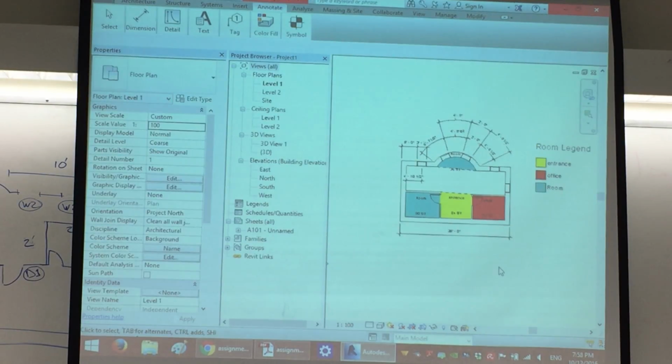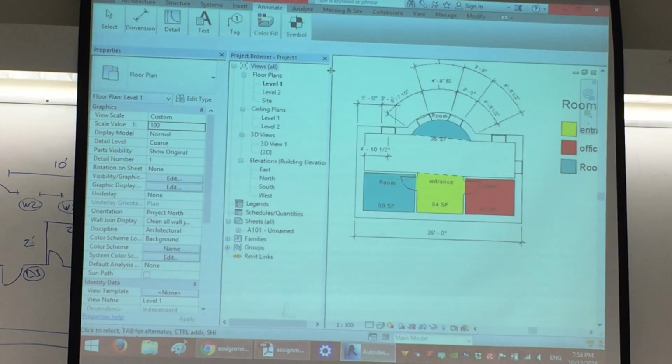How did we make new areas? Define room. You have to make rooms so you can. Okay. Thank you.